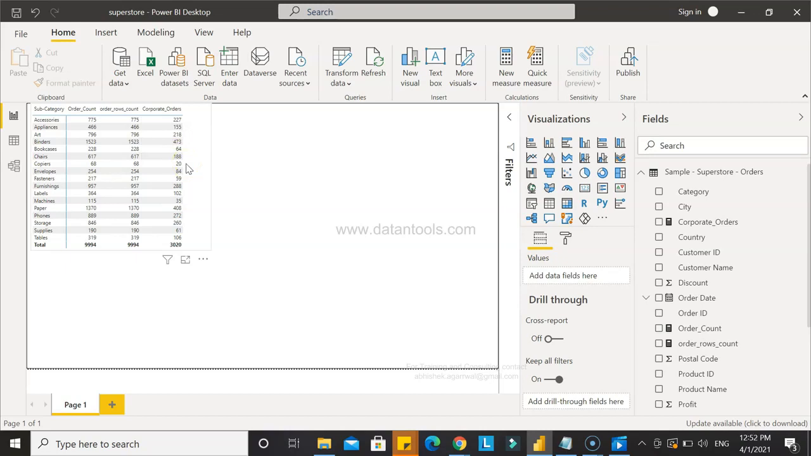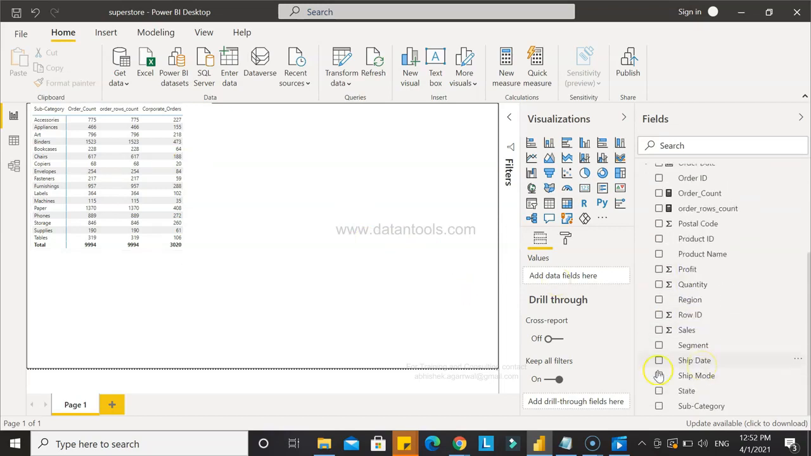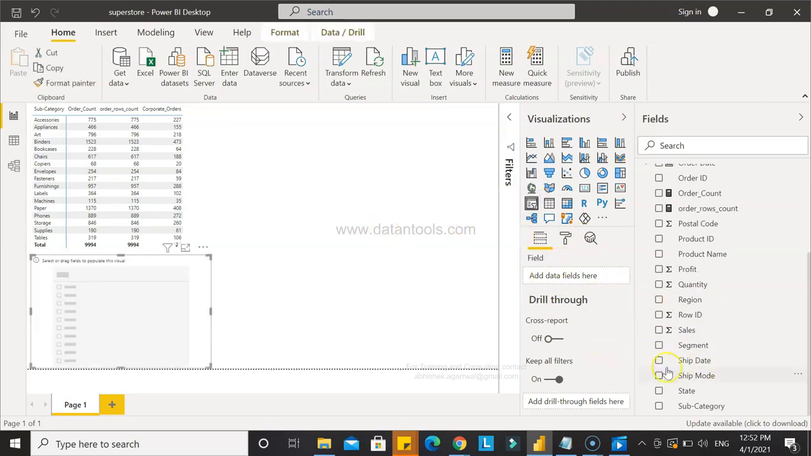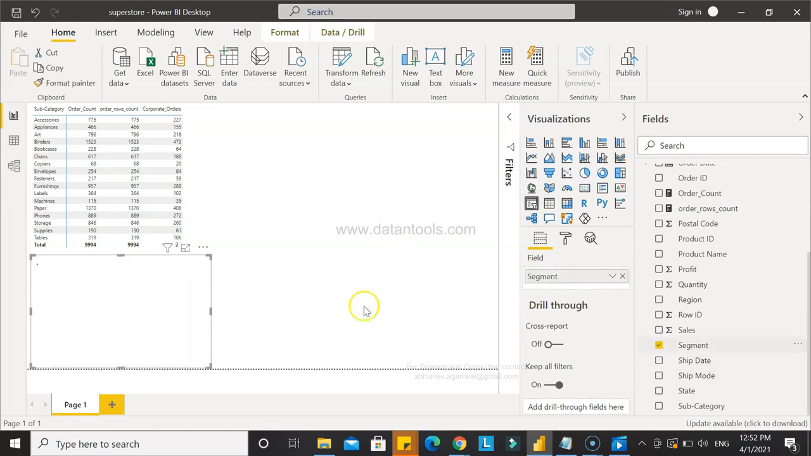Now, as an exercise, what I want you to do is look at the segment. So for example, if I just use the slicer over here and use the segment. For the exercise, what I have already done is corporate customer. Similarly, you create a measure where you have consumer orders and you have home office orders, right? That means 2 more columns.